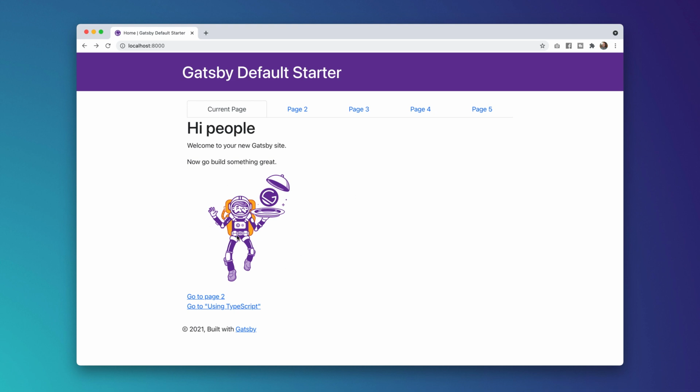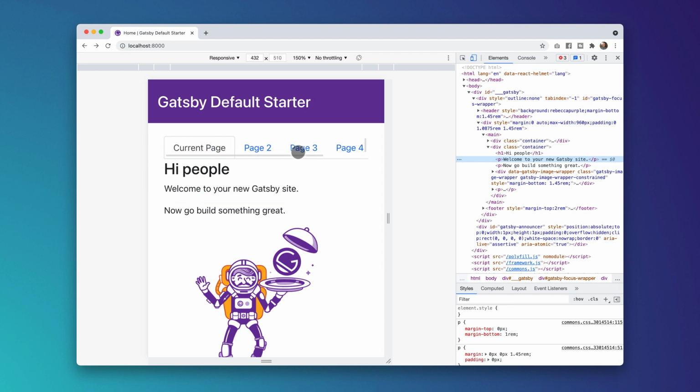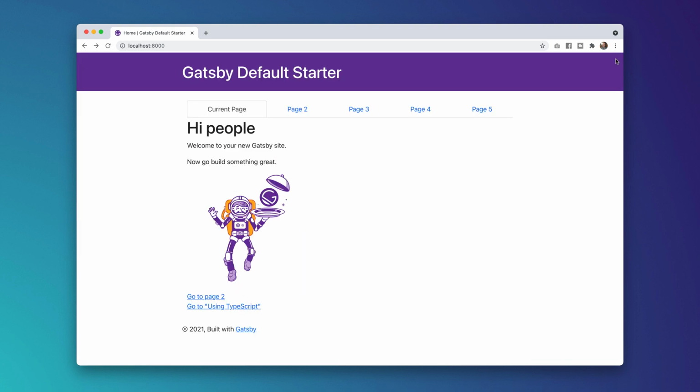Jeff is back, my name for the spaceman, and we're back with the Gatsby default starter. In this project, I'm going to build a sub-navigation using React Bootstrap, and the best part about it is we're going to tweak it so it becomes mobile-friendly, where I can scroll side to side and leverage the power of this sub-navigation. And with that, let's get started.